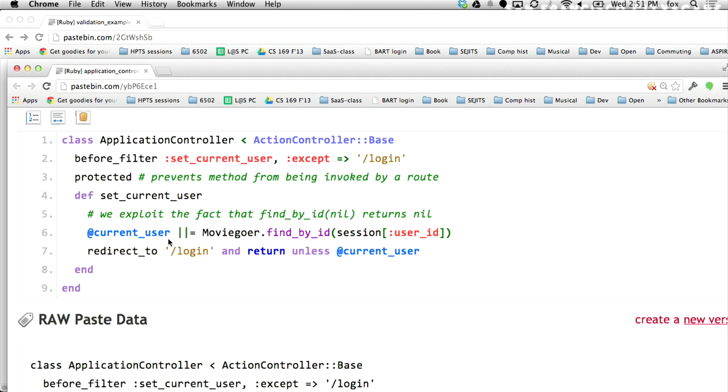So what I'm doing is I'm setting the current user, assuming it doesn't already exist. Remember, this double bar equals has the Ruby semantics of: if current user already has a value, this doesn't change anything. But if it doesn't have a value, or if its value is nil, then it'll try to find the moviegoer whose ID matches session user ID. If session user ID happens to be nil, find by ID of nil will return nil, so this is still a safe thing to do. So after this line 6 has run, current user will either be nil if it's unable to find anybody who's successfully logged in, or else it'll be the record corresponding to the currently logged in user.